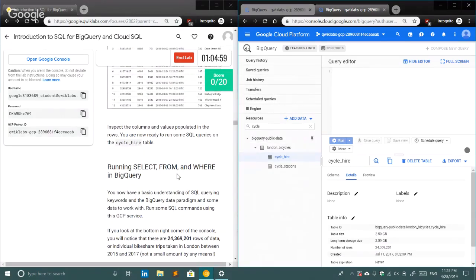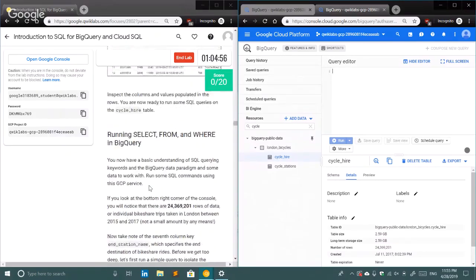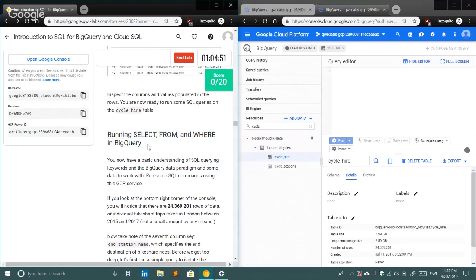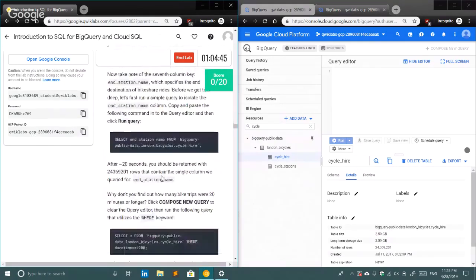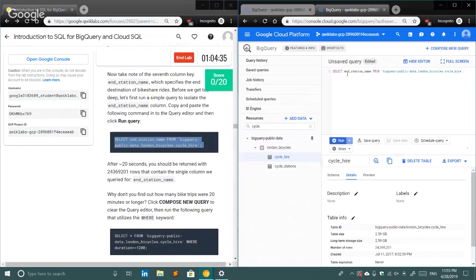That's great. So now we will manage all the queries using the BigQuery editor, and we will play with the data using BigQuery. Our first task is to fetch the end station name from the table. So I'm gonna copy this query and paste it over here, and I'm gonna run this query.